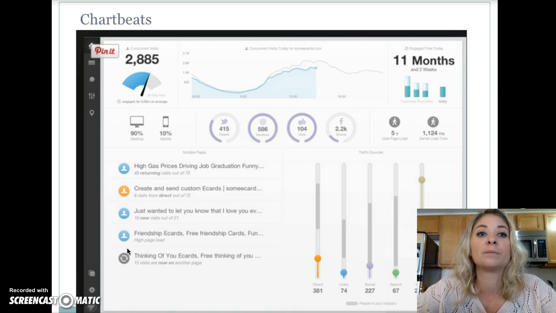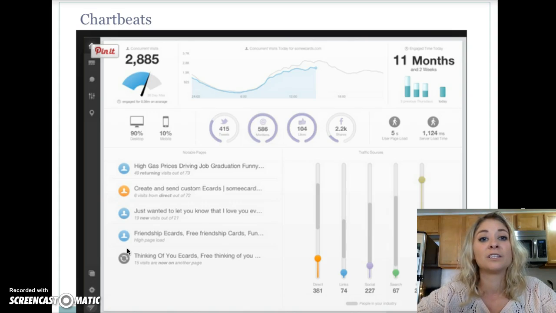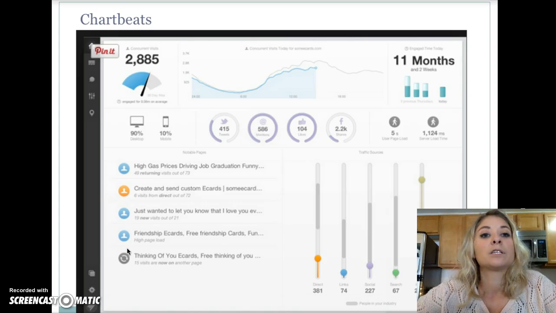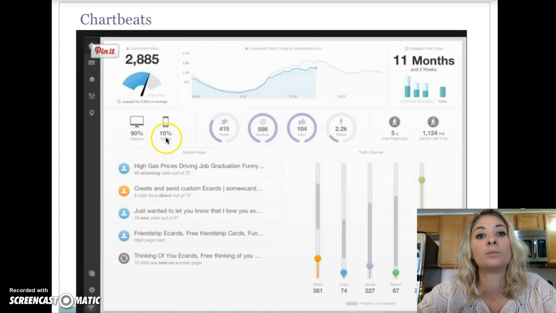The next one is Chartbeats. Chartbeats is very similar to Kissmetrics. You can see it's very visually appealing though. They use different types of graphs that are easy on the eye. You can also see, which I thought is cool, the desktop users versus mobile users.